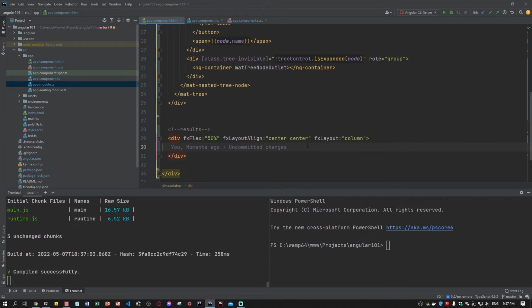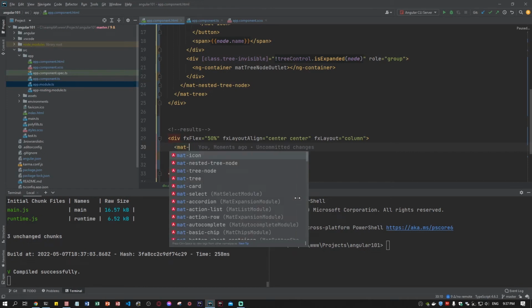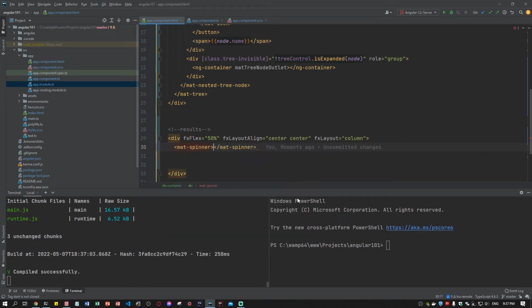There will be like a break line. I don't know how to explain it. So also a mat spinner will be integrated. So mat spinner, yes, this is a mat spinner. Let's go check it out first.